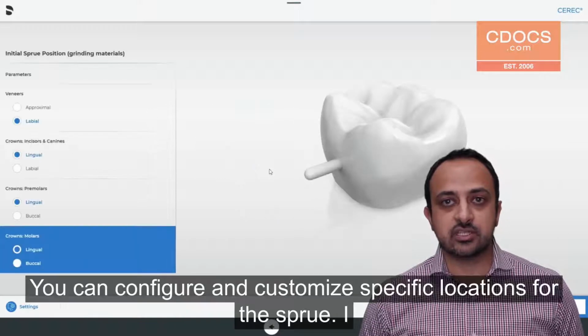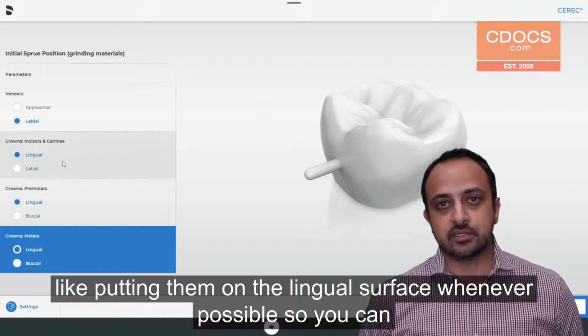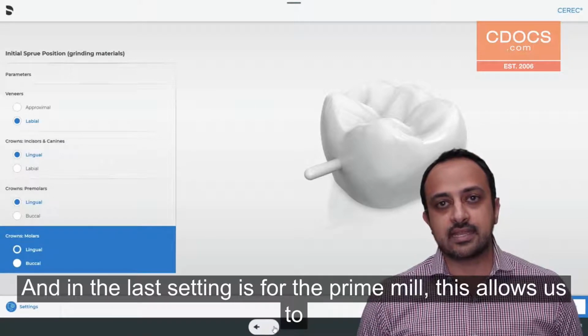Sprue Position is nice. You can configure and customize specific locations for the sprue. I like putting them on the lingual surface whenever possible, so you can designate that here in the software. And then the last setting is for the prime mill.